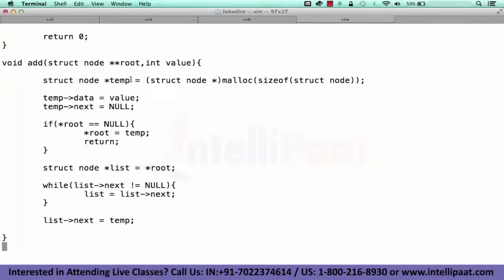Now we have a temporary node and we are allocating some memory to it. The node type should be struct node temp. Then we fill the data inside the node: temp.data equal to value, temp.next equal to null. Why are we making temp.next equal to null? Because we are adding the node at the end of the linked list, so we want this node to be a terminating node. That's why the next element should be null.